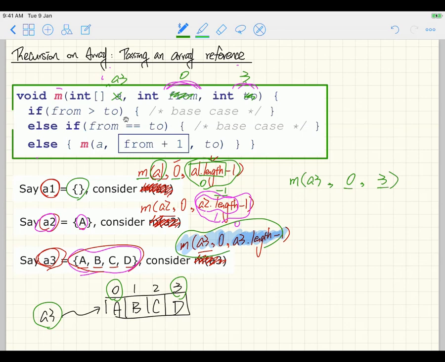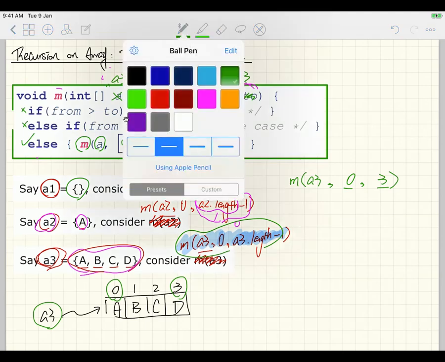It's neither of the two base cases, right? So that means we have to go for the else part. For the else part, we have to make a recursive call, with the same array A, which means we don't create anything, no pass by value. And then this will be from plus 1. Currently, from is just 0. 0 plus 1 will give us 1, and 2 remains 3. So what we will get is something like this.